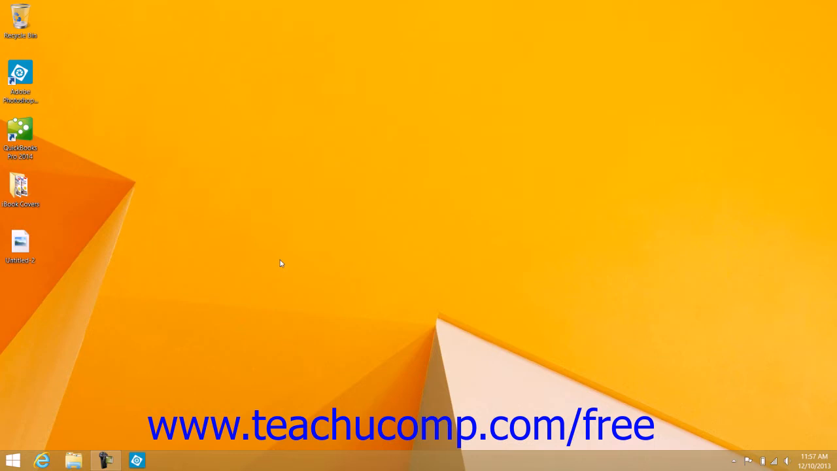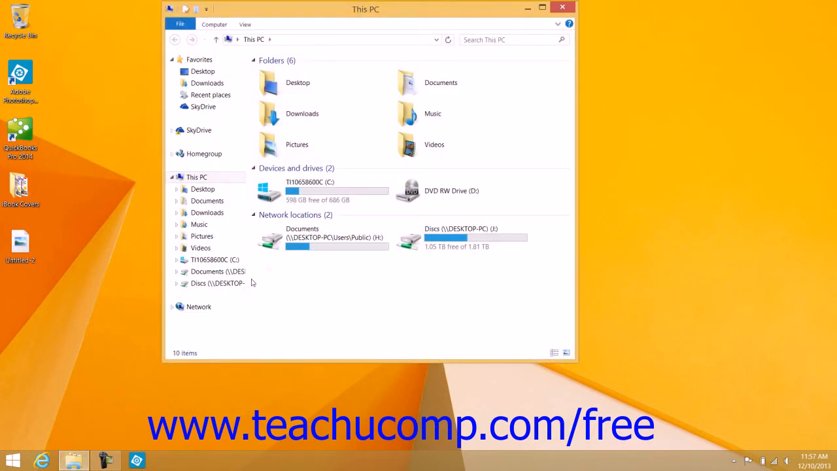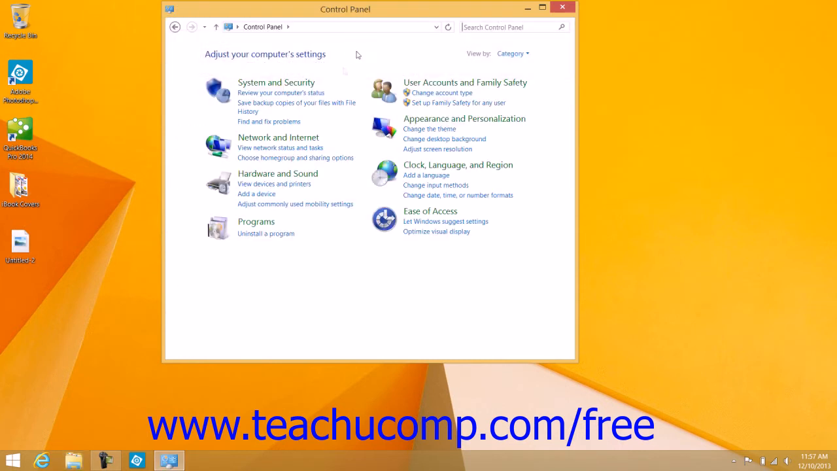To use the File History feature, first connect an external hard drive that you can use for data storage to your computer or network. To then access the File History settings through the Control Panel, open the Control Panel within a File Explorer window. Then click the Save Backup Copies of Your Files with File History hyperlink under the System and Security category within the Category view of your Control Panel window.